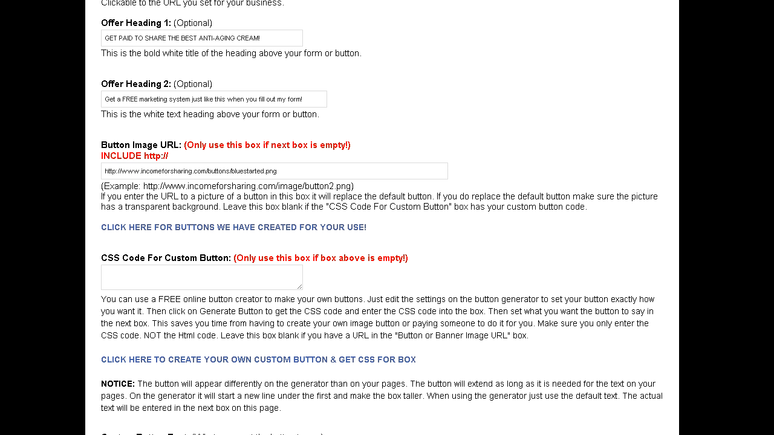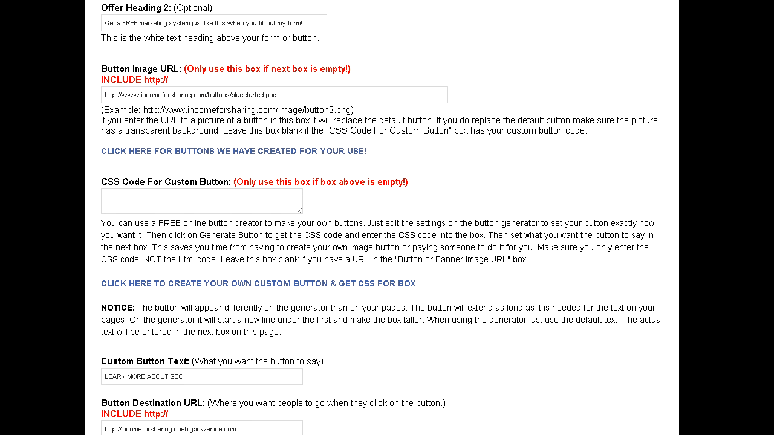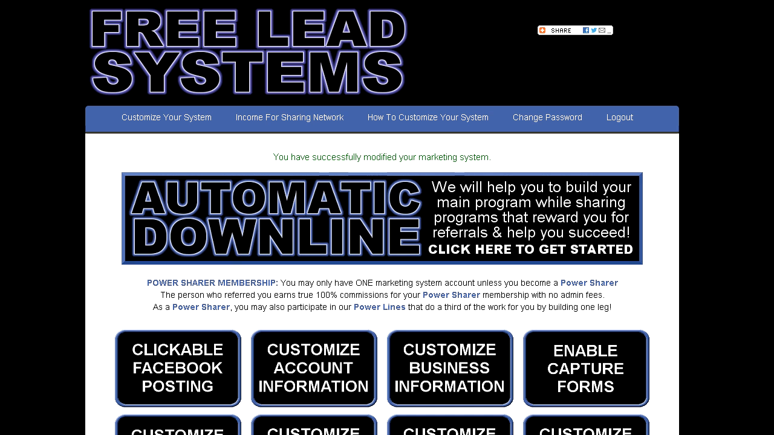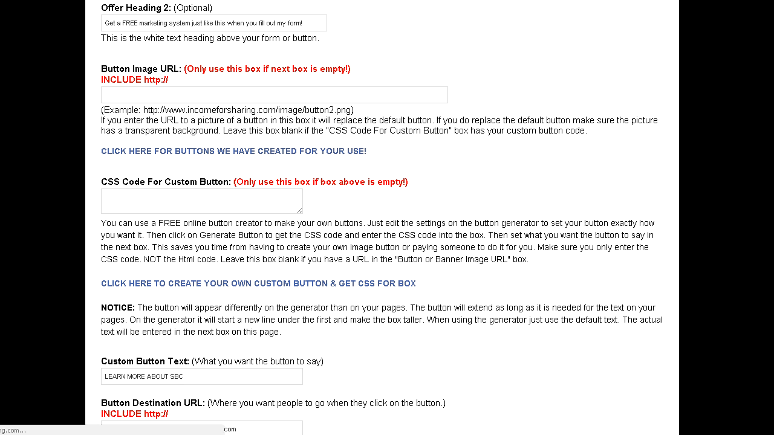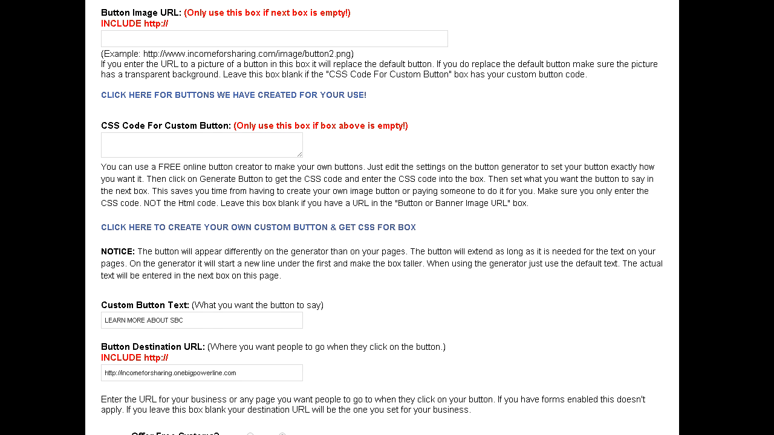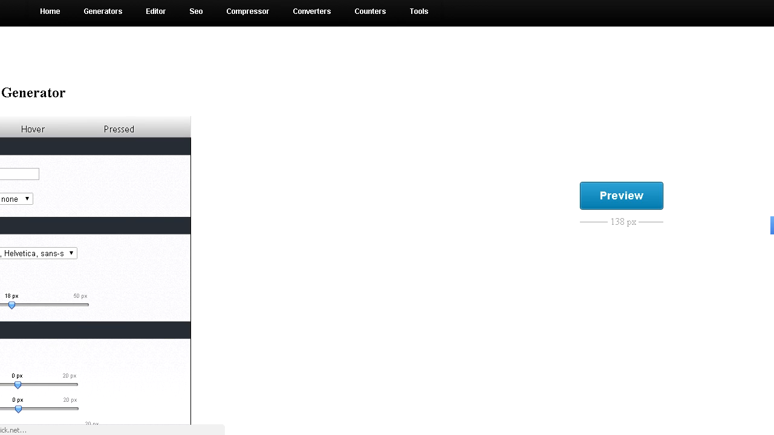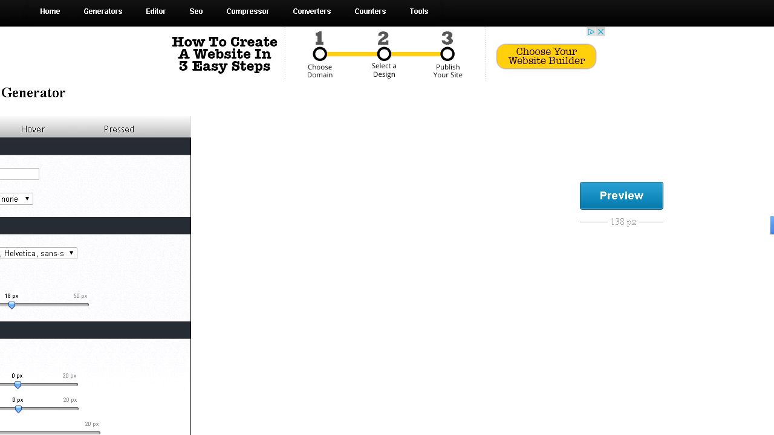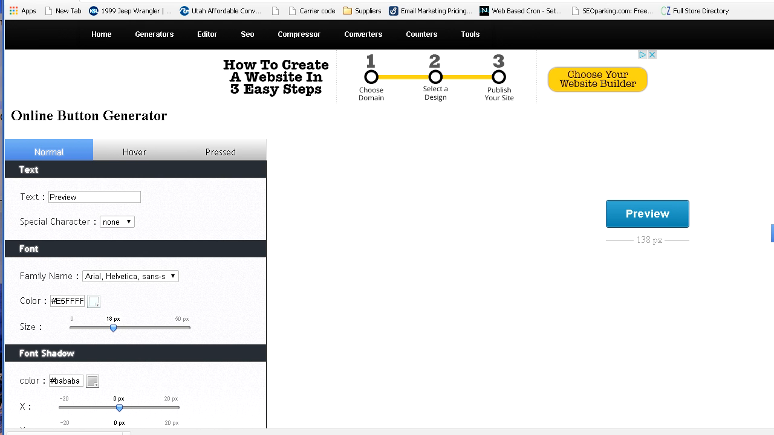Okay, so if you want to create your own button with the button generator, then what you can do is just take out your button URL. Make sure you get rid of that. And then go back in there. And then you're going to want to create CSS code. And this button generator creates the CSS code that you need for your button. So just click on that. And I'm going to make this smaller so you can see it.